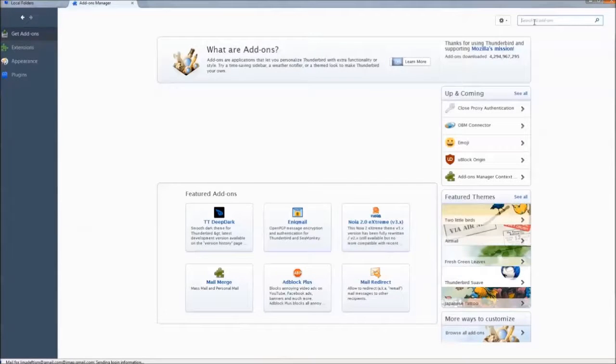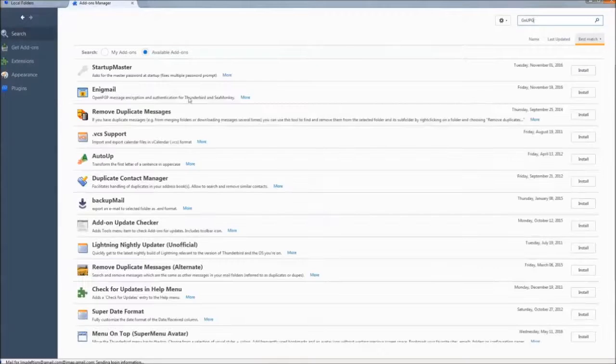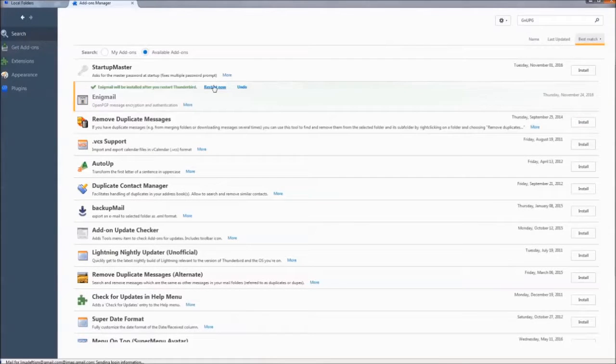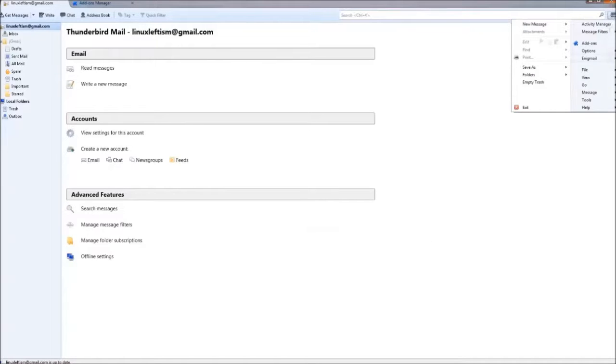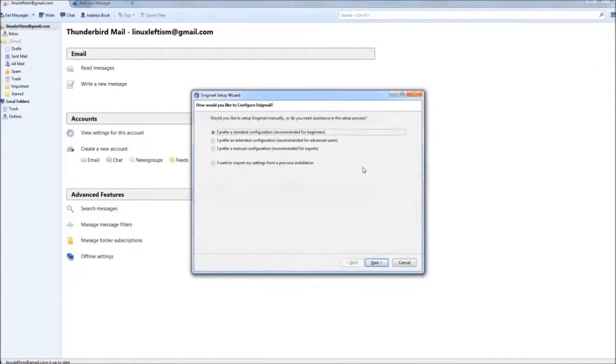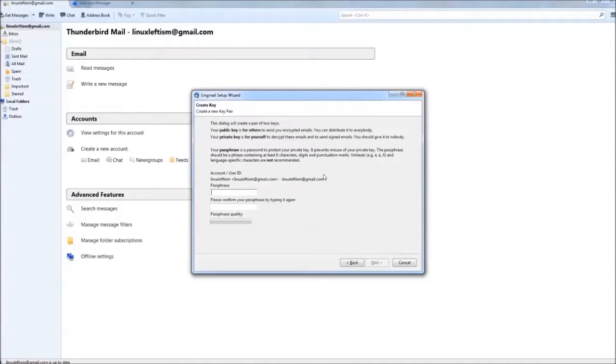We're going to search for OpenPGP Message Encryption Authentication for Thunderbird and SeaMonkey. And we are going to install, and we're going to restart. When you restart, you should be faced with a screen similar to this. If you don't see this, you can go up here to Enigmail and Setup Wizard, and it'll open it up for you. So we'll just do a standard configuration, and we'll come up with a good passphrase.